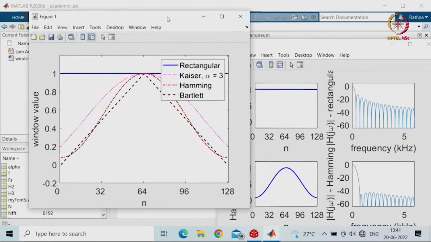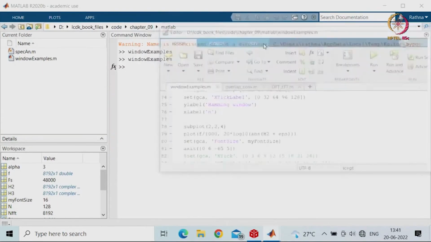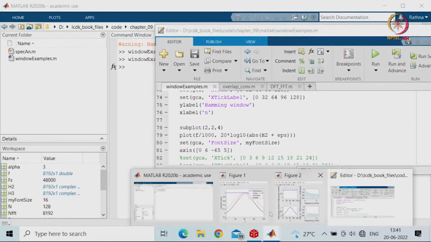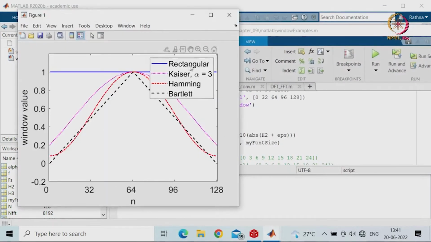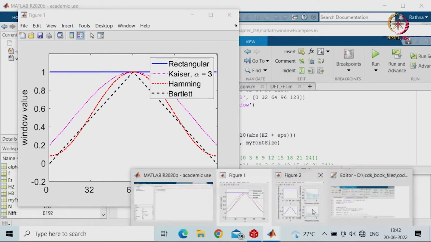We will look at the first figure. This is a rectangular window, and you will see in pink a Kaiser window with alpha equal to 3, then the Hamming window, and this is the Bartlett window, which is just like a triangular window, and this is the rectangular one. The other two represent smooth responses. Now the second figure, let us see what has happened.